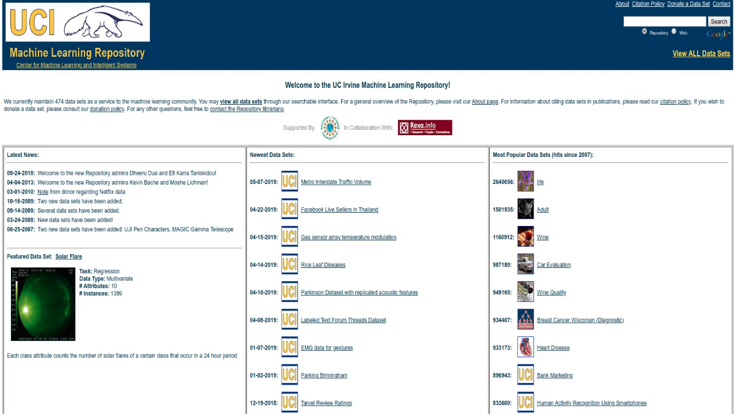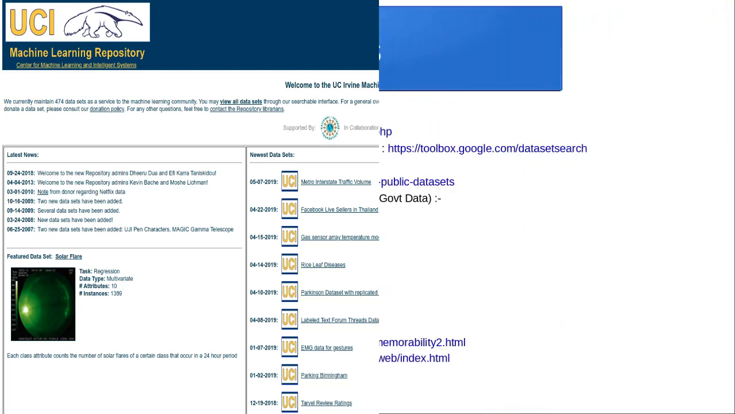You can download data directly from the UCI Machine Learning Repository without registration. It classifies the datasets by the type of machine learning problem. You can find datasets for univariate and multivariate time series, classifications, regressions, or recommendation systems. Some of the datasets at UCI are already clean and ready to be used.